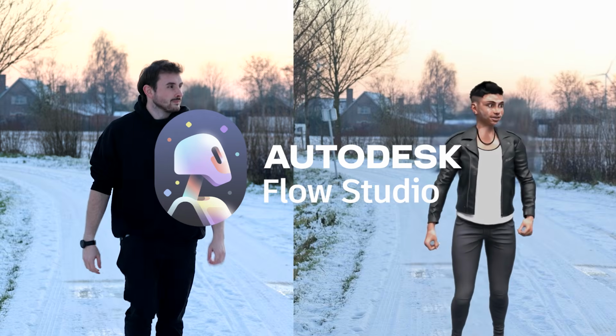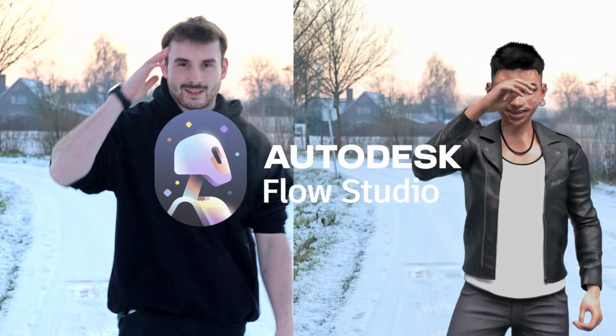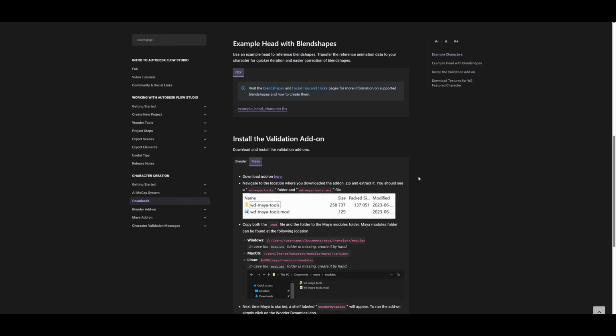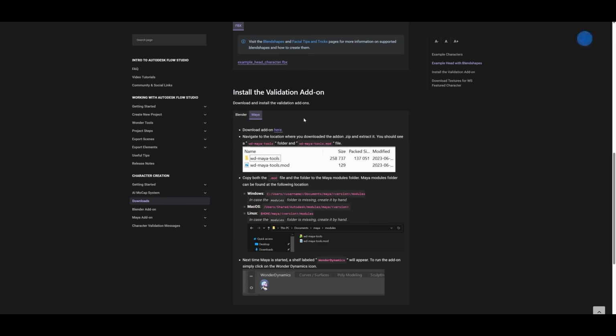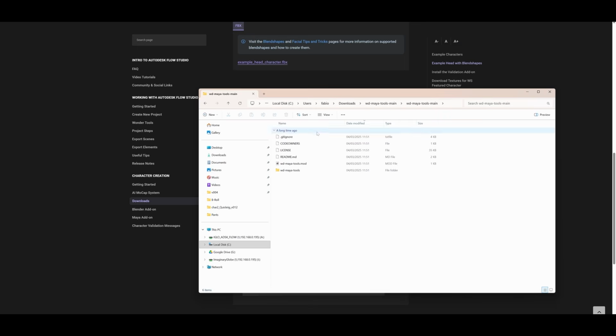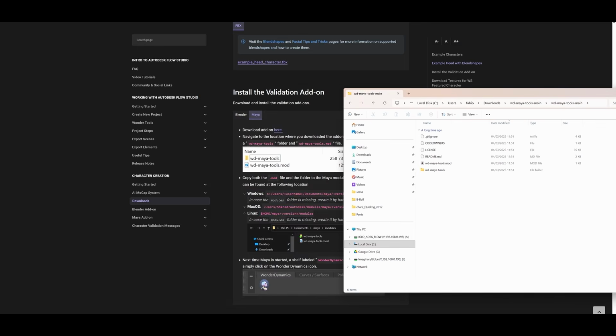Let's set up your own character for Autodesk's Flow Studio. Before we get started, we need one essential tool. Head over to the downloads page of Autodesk Flow Studio and install the Maya Validation plugin. This plugin lets us check whether our character meets all the technical requirements to work correctly inside Flow Studio.